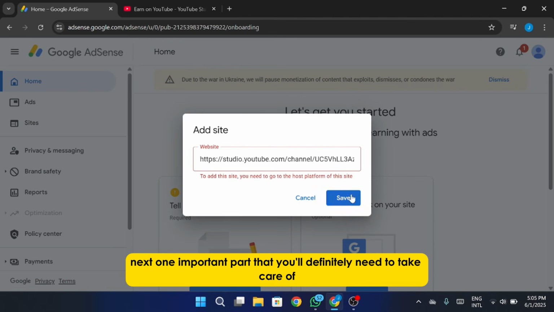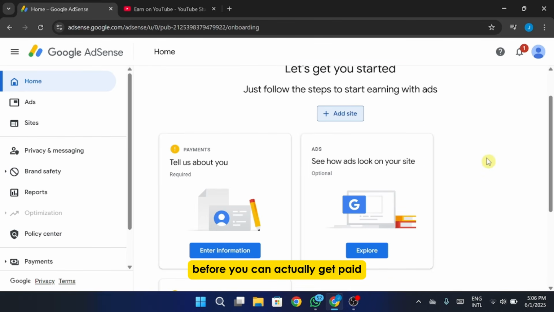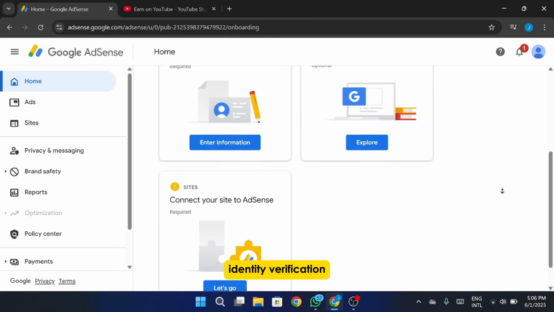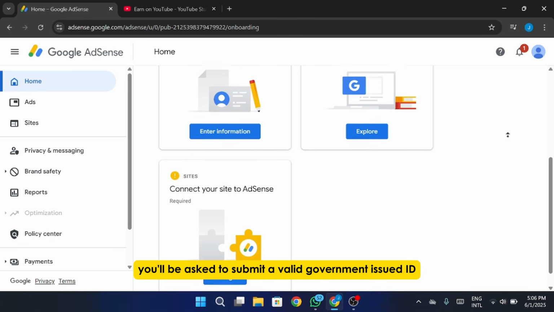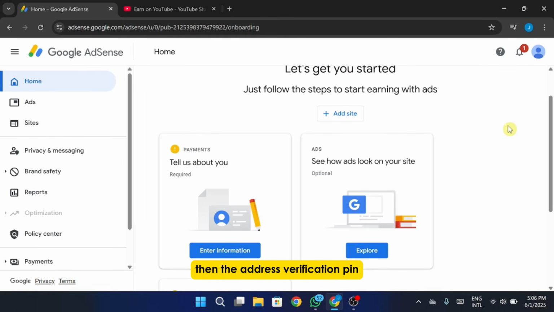Next, one important part that you'll definitely need to take care of: verification. Google AdSense requires two major verifications before you can actually get paid. Identity verification: you'll be asked to submit a valid government-issued ID, like a passport or driver's license. Then the address verification PIN: Google will send a PIN to your physical address by mail, and you'll need to enter that PIN in your AdSense account to confirm your location. Both of these steps are crucial, so make sure your personal details, like your name, address, and banking information, are accurate and match your official documents.